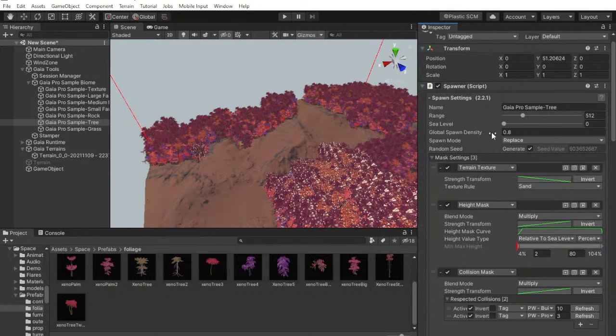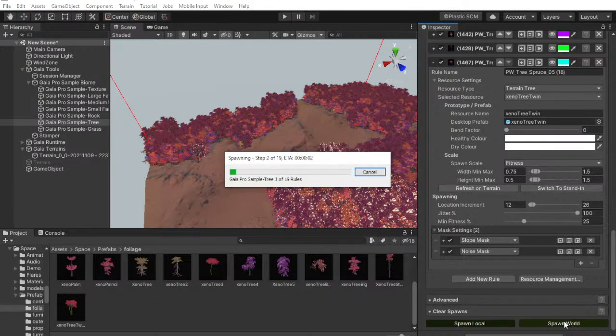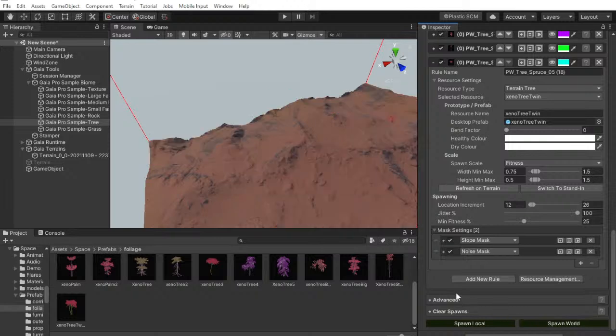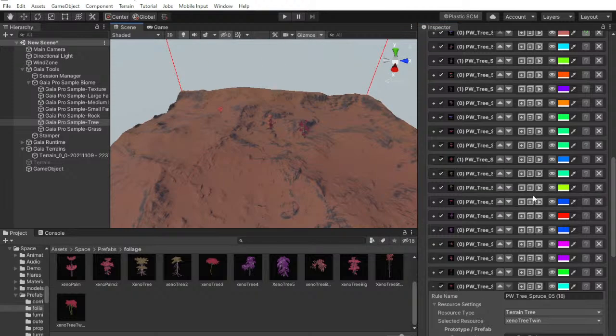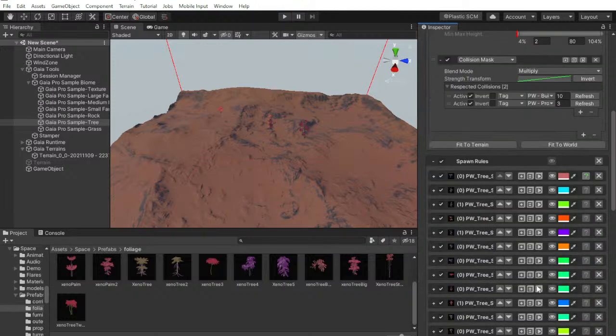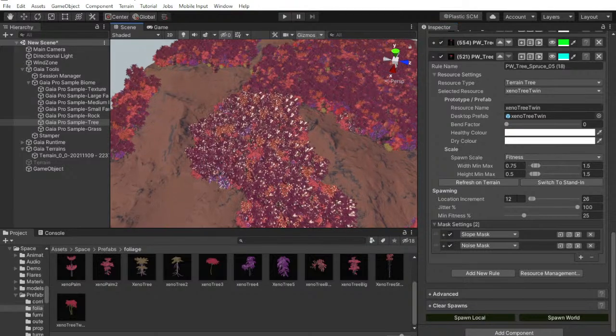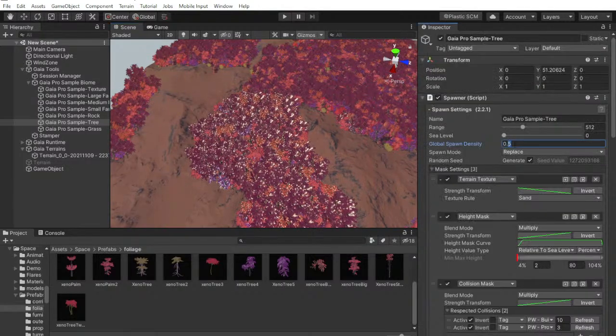Range 502, there we go. Global spawn density. Let's make it 0.1, and then spawn world. Mm, 0.1 is too less. 0.5, spawn world. 0.5 is too much. 0.25.